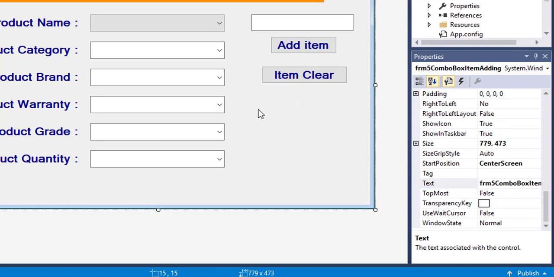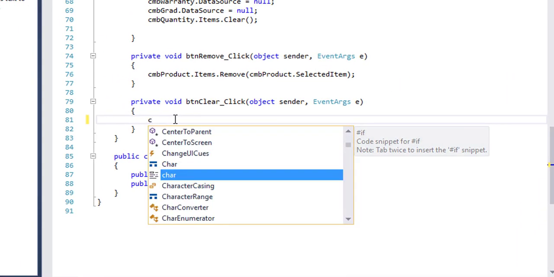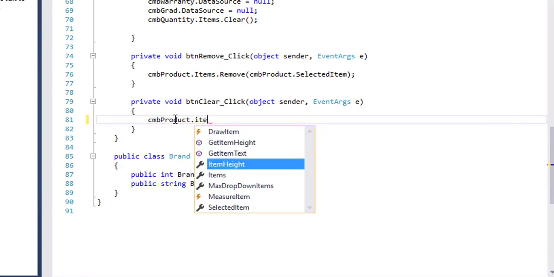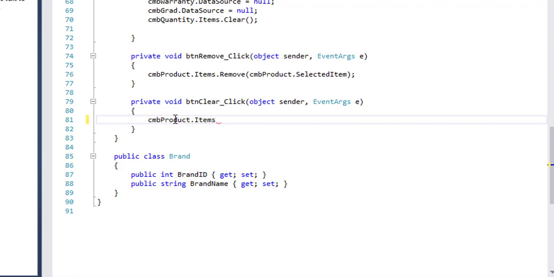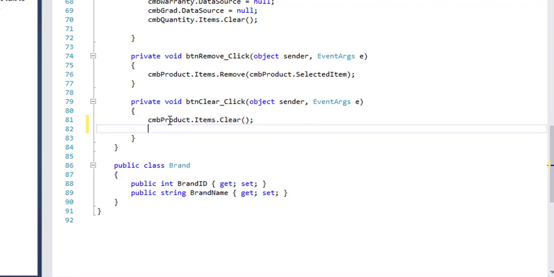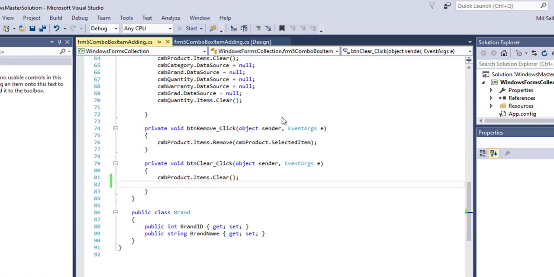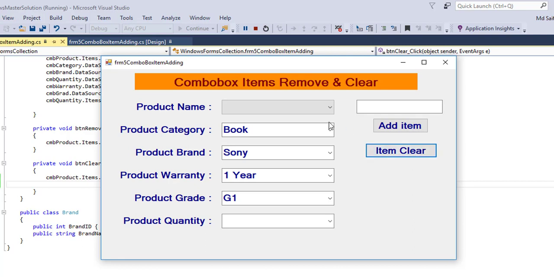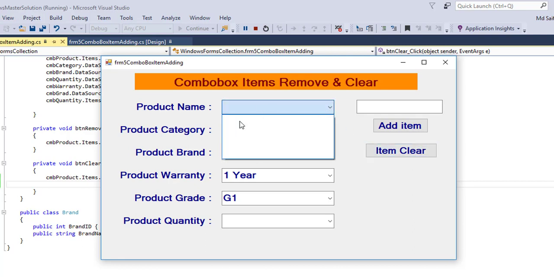Now I will clear all the loaded items from this combo box by writing code in the item clear button. cmb product dot clear. Let's run this. In the product combo box, there are 4 items. Click on the clear button. See, 4 items cleared.